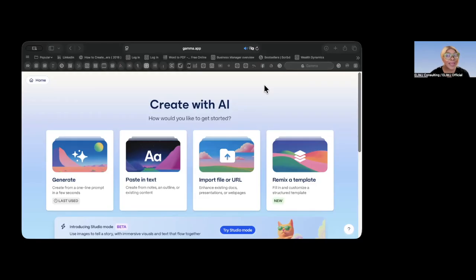Gamma.app. In the past, it was usually Gamma.ai, but now I think it's turned to Gamma.app. So type it into your browser. If you haven't heard about it before, your first plan of action will be creating a free account with them.